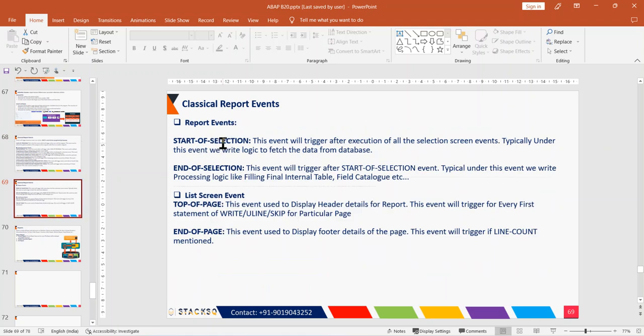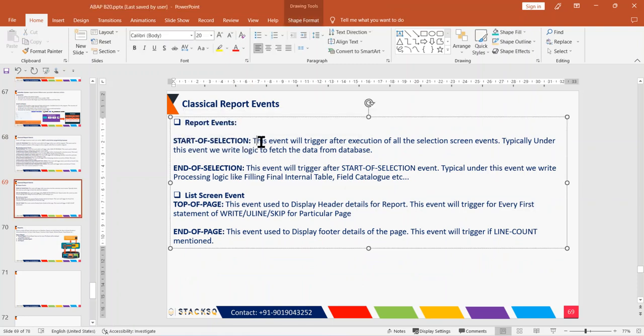Okay, here you can see classical report events, right? So the next thing will be start of selection. So what we do here, we write the logic. This will trigger after executing all the selection screen events. So these events are mainly used to write logic to fetch the data from the database. Under this event we write logic to select the data from the database table.